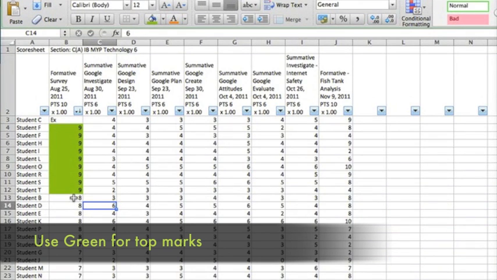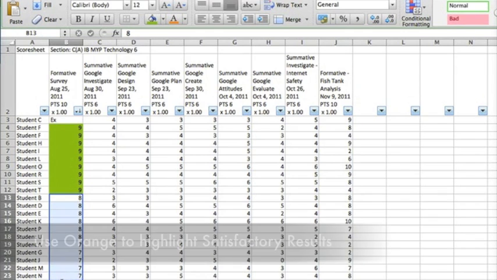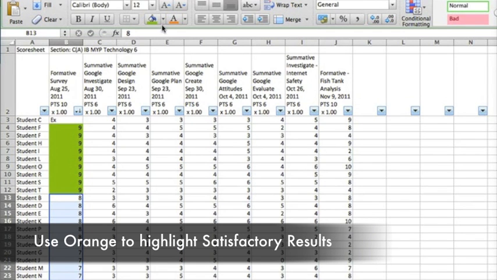Now if I look here at these ones, 8 out of 10 and 7 out of 10, I think they're satisfactory results. So I'm going to highlight those in orange.